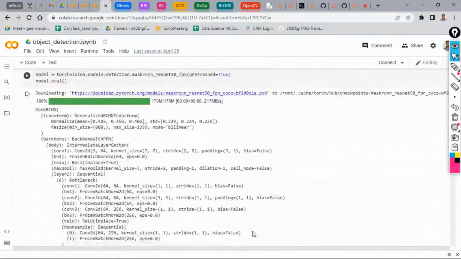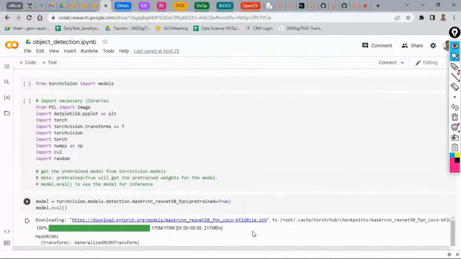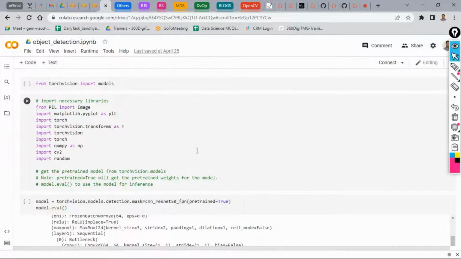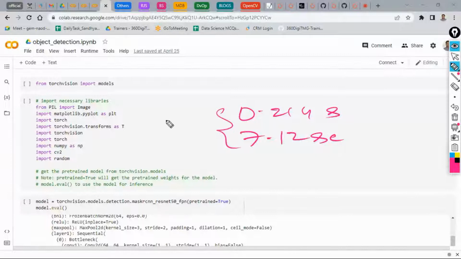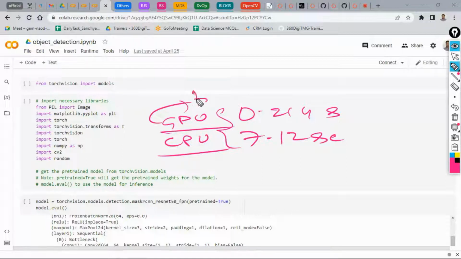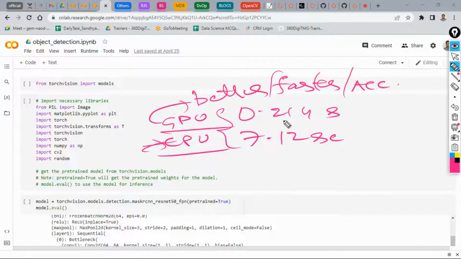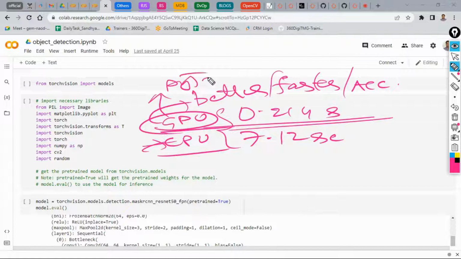So PyTorch is helping us get results in a short span of time. You have seen that it takes hardly 0.214 seconds on one, and 7.12 seconds on the other. You can see the difference between what the GPU is taking and what the CPU is taking. So this is better when compared to the normal CPU, and it is faster and accurate, hence we go with this. So how do you say it is faster and accurate? With the help of PyTorch.